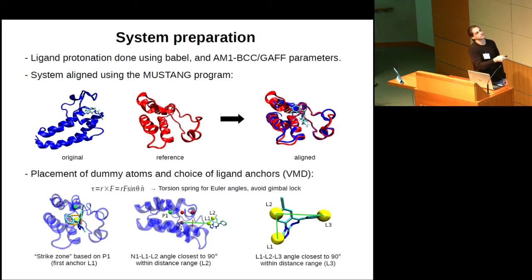Then I place the dummy atoms. So here I have to be careful choosing the ligand anchors because there's something called a gimbal lock, or you can call it a singularity on Euler angles. Well, this is later on. So first, I choose the first ligand anchor. I choose what I call a strike zone. It's just a little square that is placed based on the first protein anchor where I choose the first ligand anchor. So it's probably a part that's deep in the binding pocket. So I make sure that the first ligand anchor is the one closest to the protein.